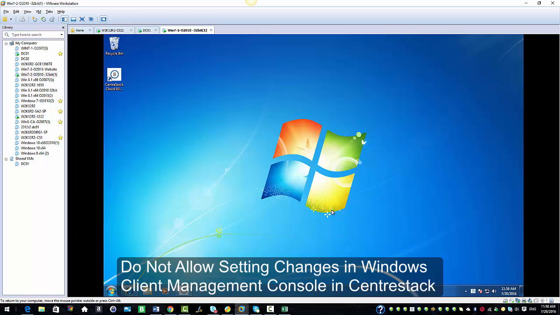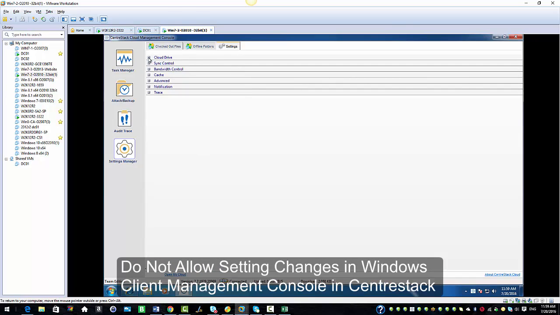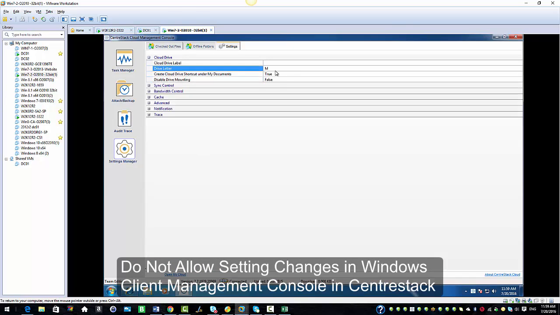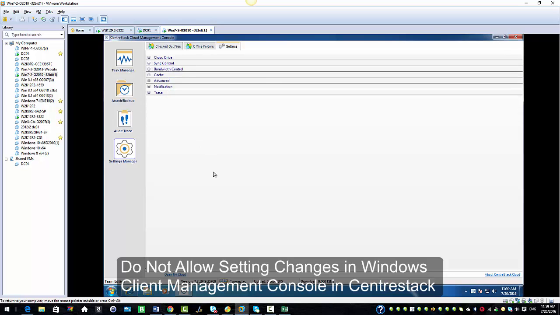So I've signed in again, and I'm going to launch my Management Console again. And I'm going to select Settings Manager and Settings from the top menu option. And when I click in the right columns to make the changes, I'm not even able to click. As you can see, it doesn't even get highlighted because it has been disabled by the admin.